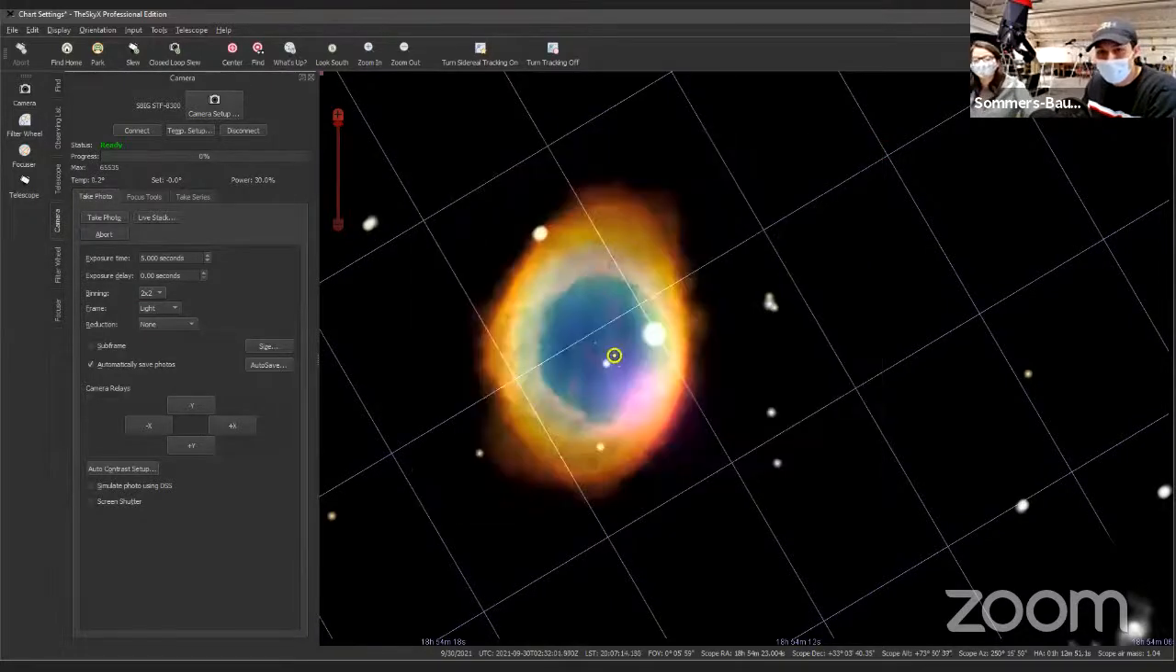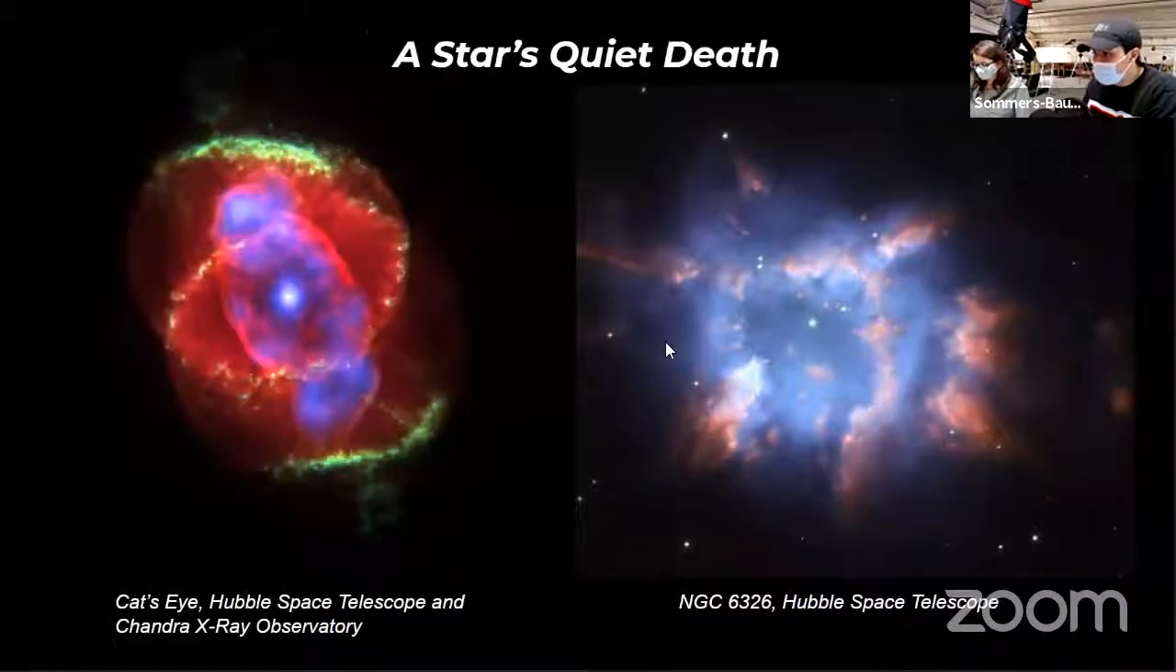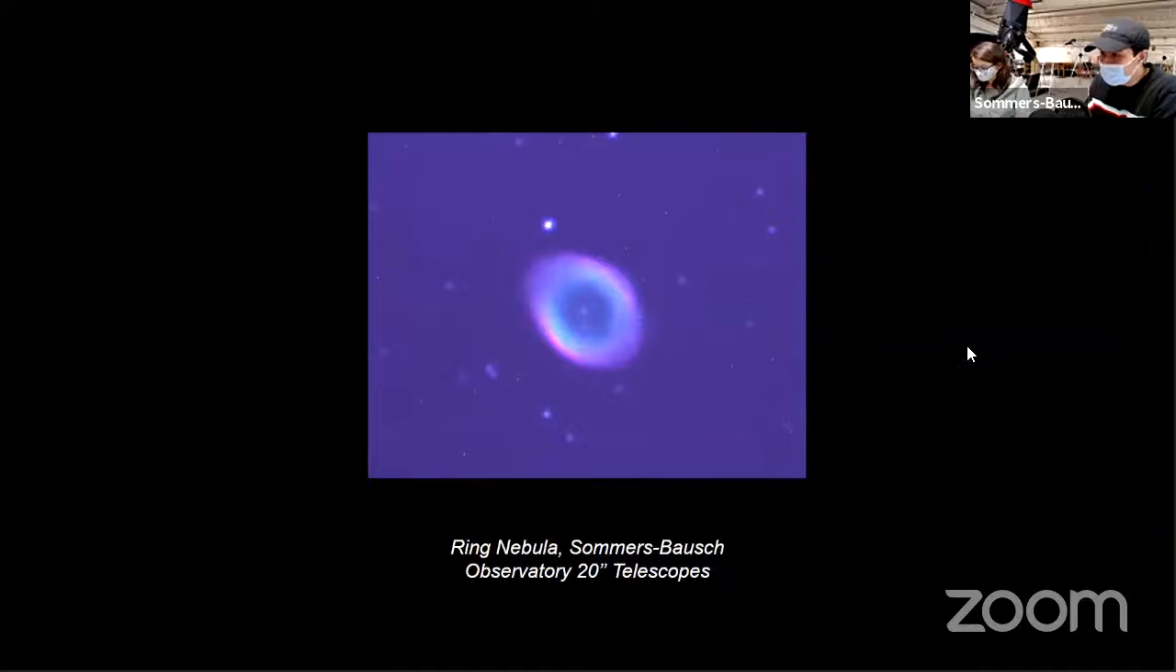And then here is a picture we took recently of the Ring Nebula. This one actually came out a lot better than the Pillars of Creation, because the colored version came out really, really nice. You can see all the different colors. You can see the white dwarf in the middle. This is a really good picture.